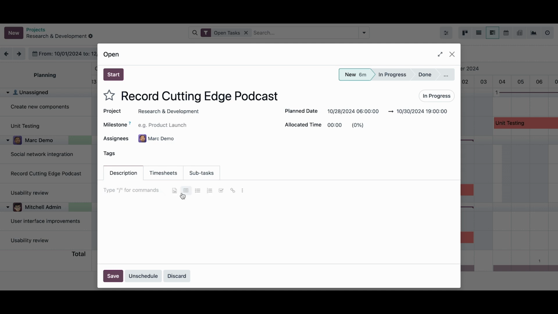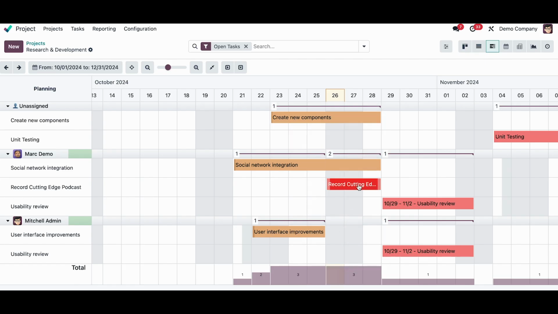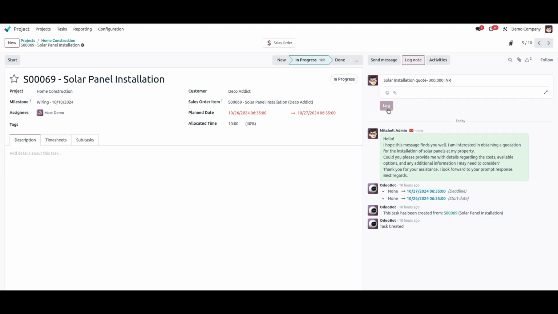And I can just add further details to it, and my team members will have access to all the changes that I'm making here. So for instance, I want to postpone a certain task. I can just drag it from 26th October to 28th October, and my team will instantly know what we are prioritizing. You can also schedule your meetings from here.